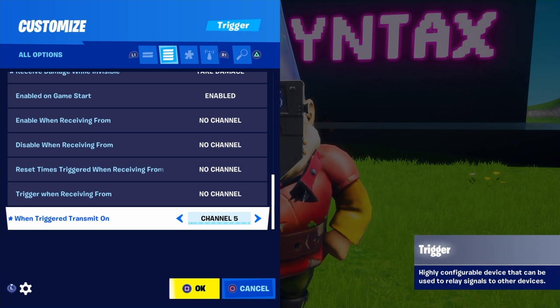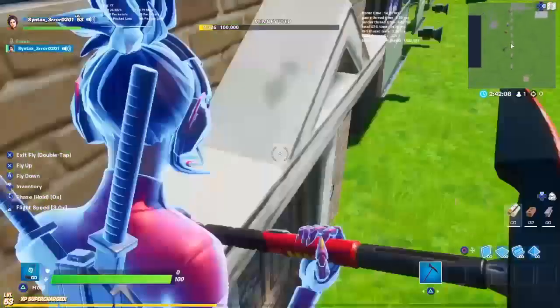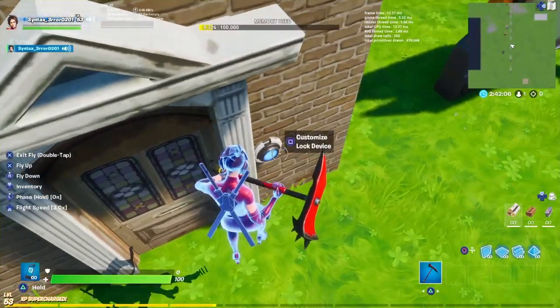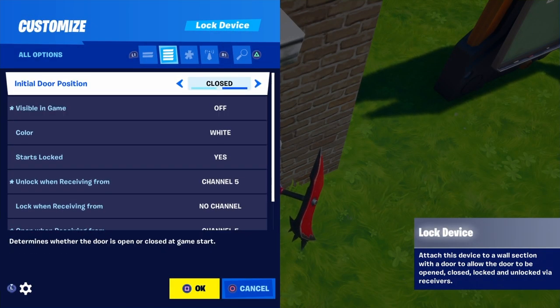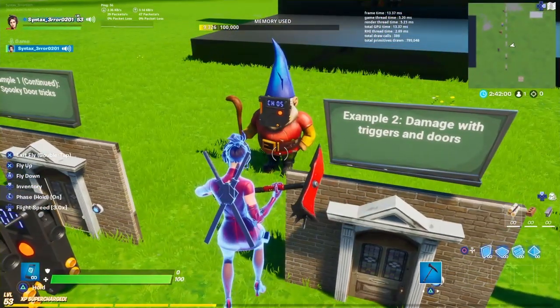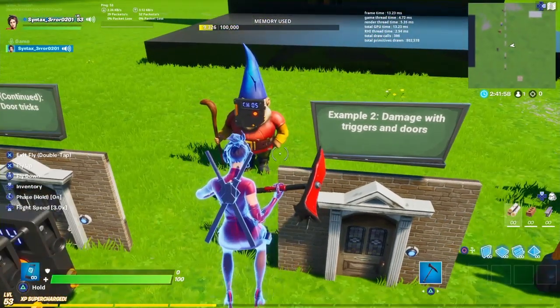So once again, make sure your doors are linked up. I have this on channel 5, so I'm going to have my lock door device also unlock and open and receive from channel 5. And yeah, that's how you can use damage with triggers in your map.